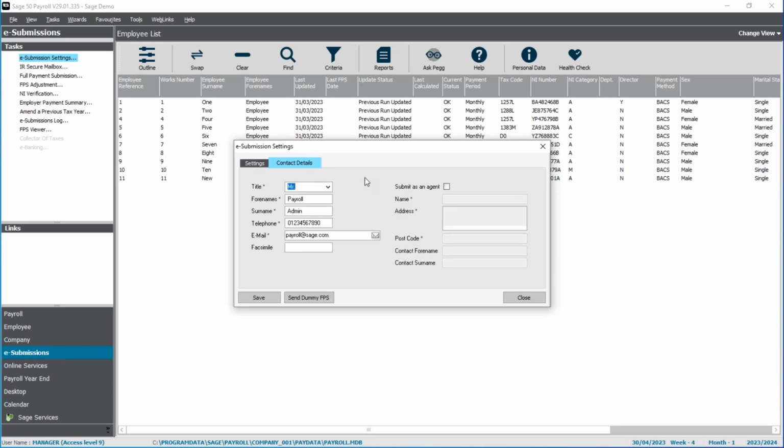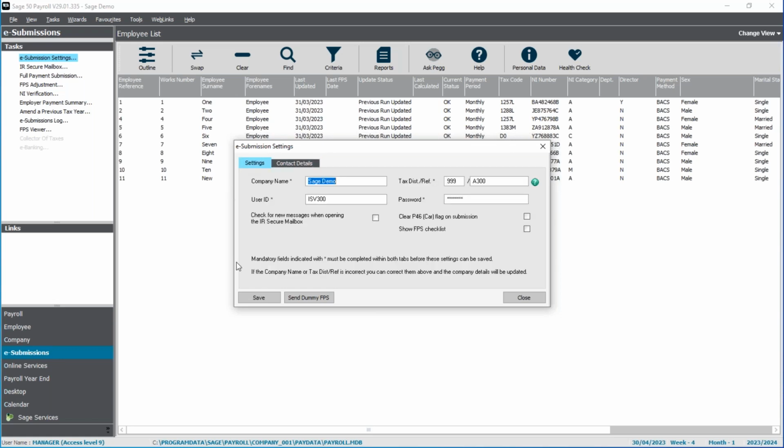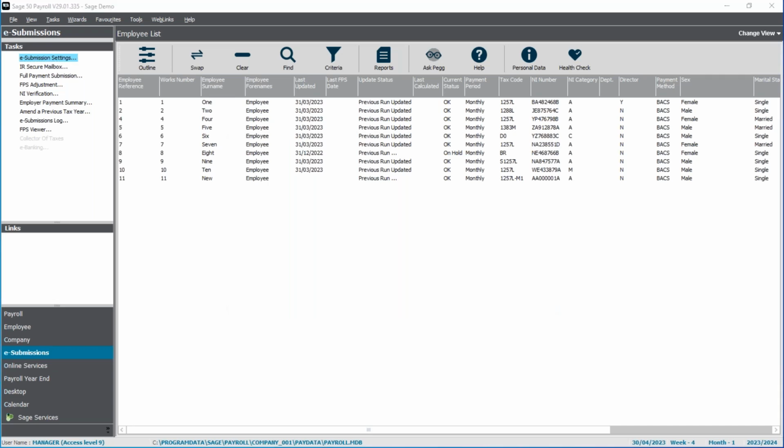The other tab here is the contact details. So make sure you've got up-to-date contact details entered in this section. And if you are submitting as an agent on behalf of clients, you also need to fill in the area here on the right-hand side. So this is where you find your e-submission settings. I'm going to simply save the current settings and we will then close out.